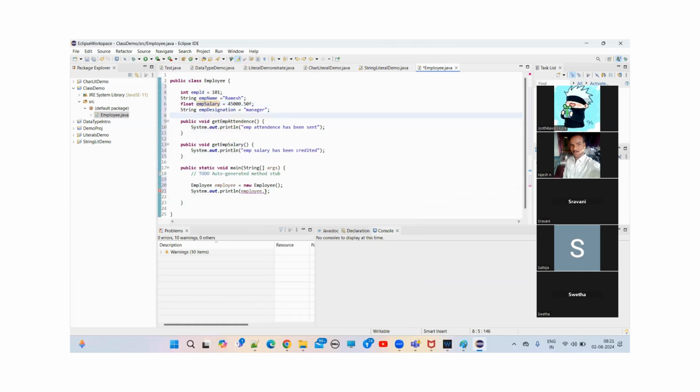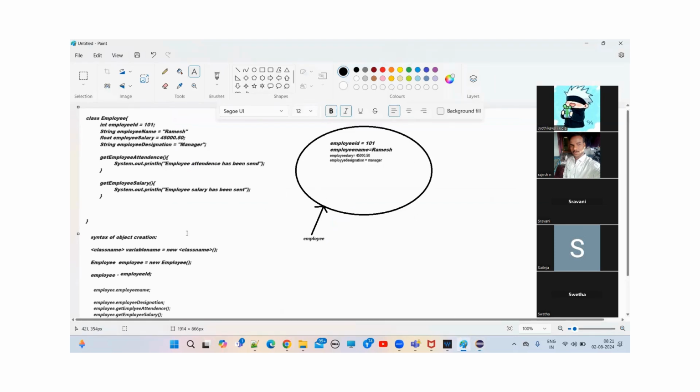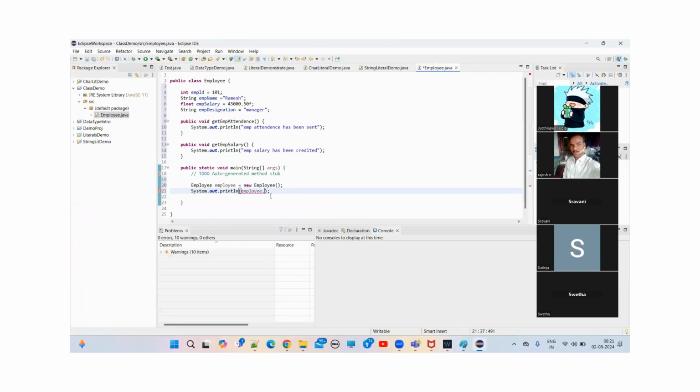Now when I put dot, you see here: EMP designation, EMP ID, EMP name, EMP salary. Can you see? These are the properties of this employee class. The object is already created, and in that object these are the properties and methods we have. Understand, everyone? Yes, sir. When you have written this class, this structure will be there. Here we can access these variables.